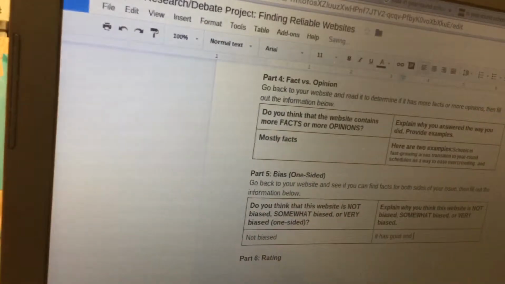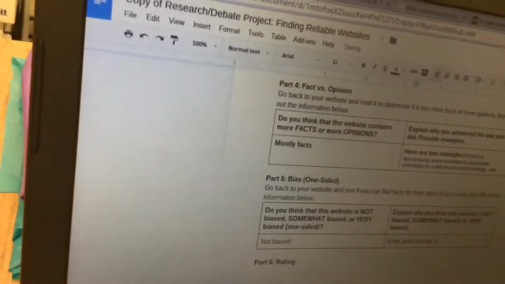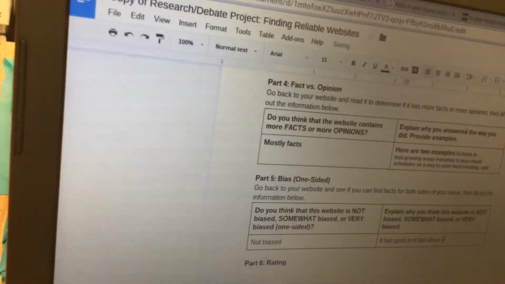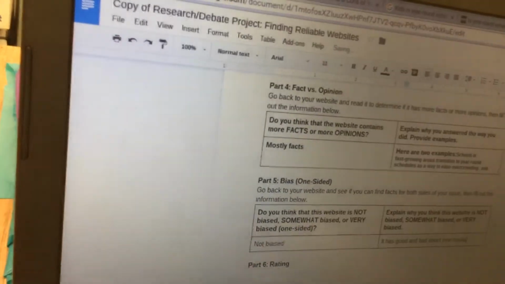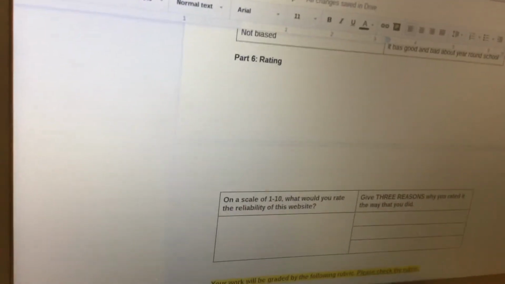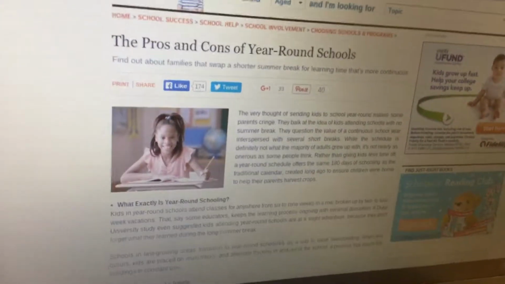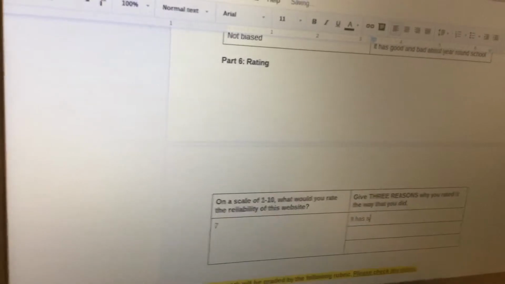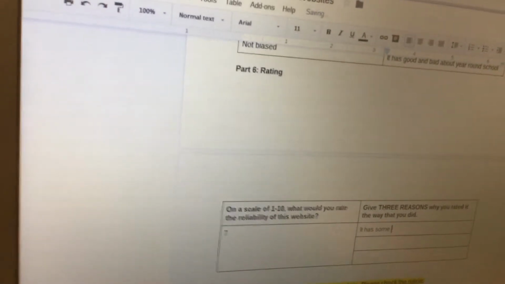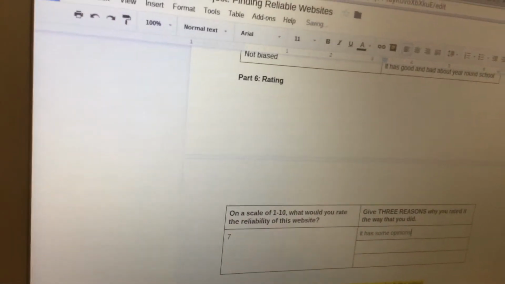And then what we're going to do is actually give it a rating. And in order to do that, we're just going to scroll down a little bit and give it, on a scale of 1 to 10, what would you rate it? And in my case, taking a look at it, I'm going to say that I would probably rate it a 7. And the reason why is because it has some opinion, but a lot of facts. So you do want to have more facts as opposed to opinion.